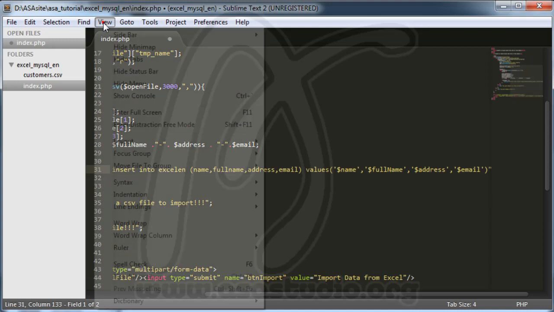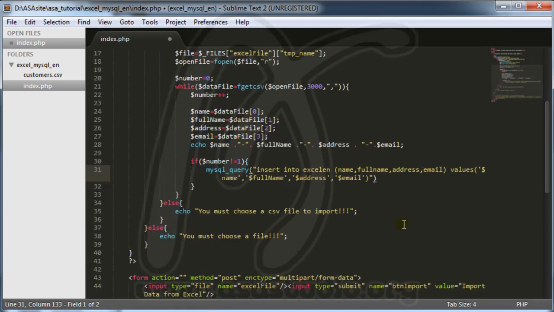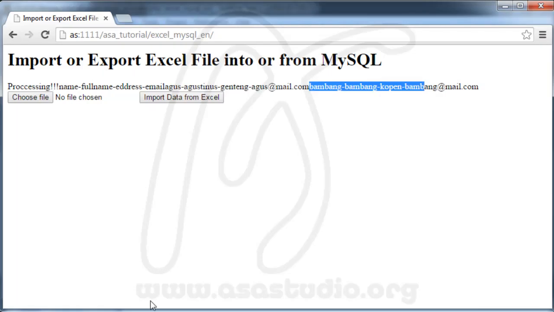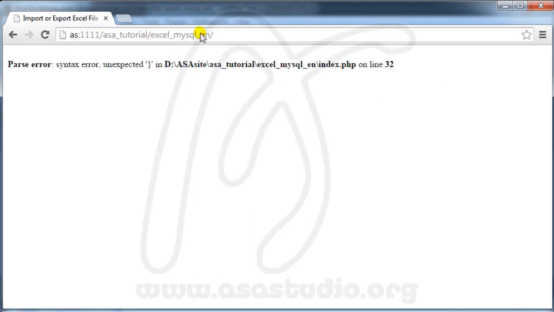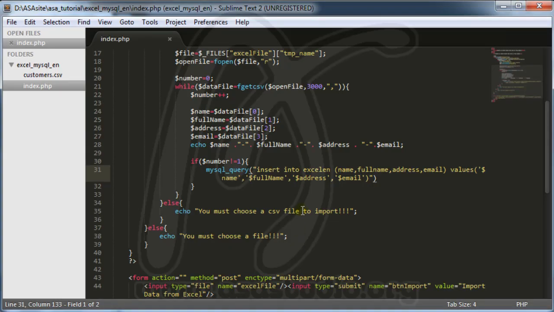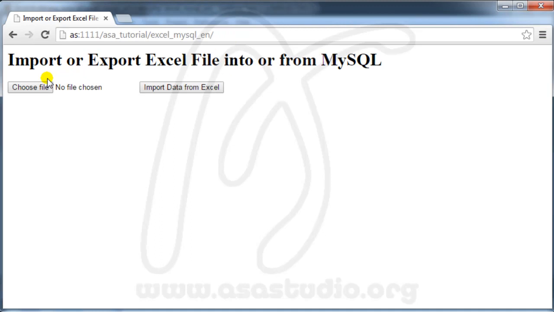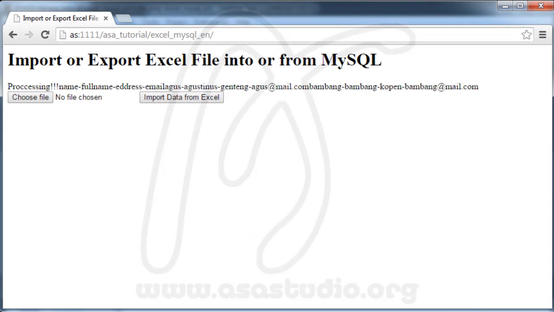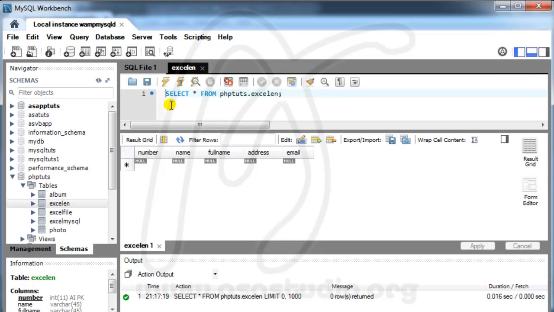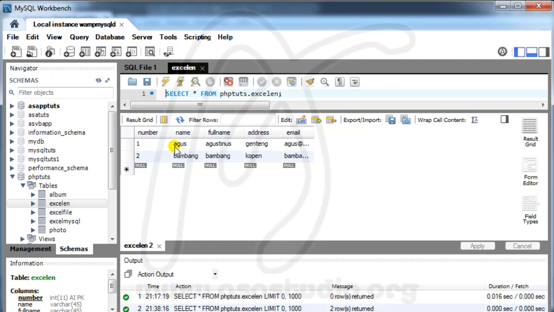Okay, and view, word wrap, and save. And now if I go to the browser, oh sorry, online 32. Okay, here, save again, enter, and choose a file, insert, processing name. Okay, and if I go to MySQL, I have Agustinus, and 1, 2.